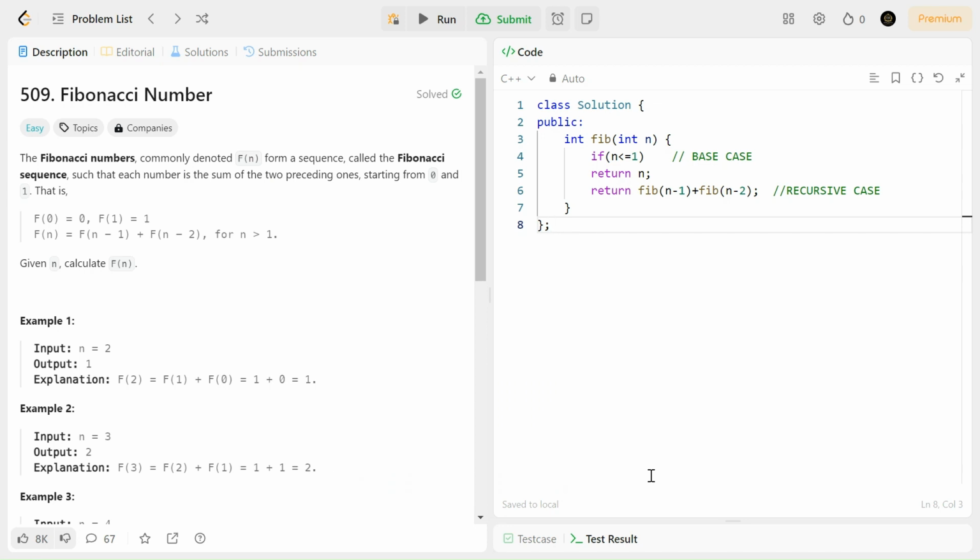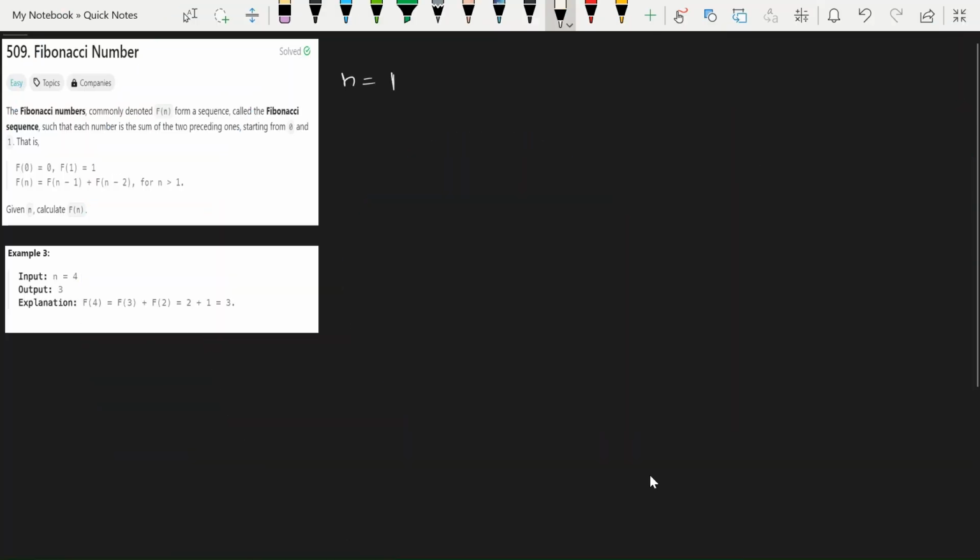The question is Fibonacci number. In this, we will be given a number n and we need to find the Fibonacci number corresponding to that number. So let us analyze this problem. In example 3, we have been given the value of n equals 4 and we need to find the Fibonacci number for this. So how can we get that?